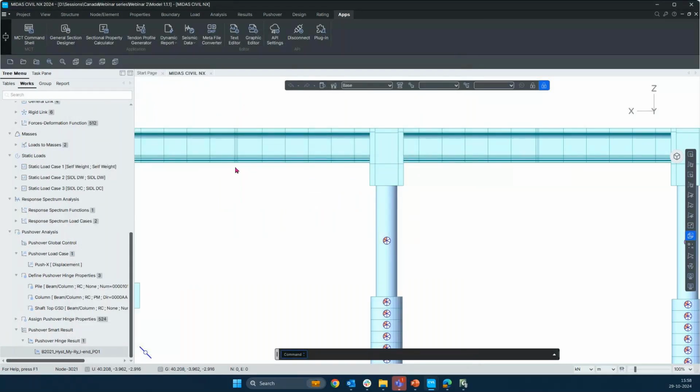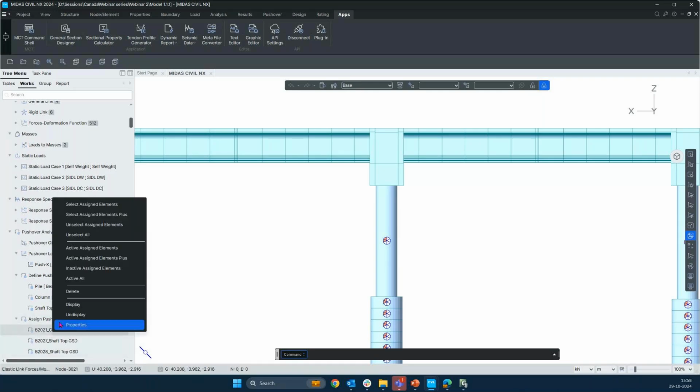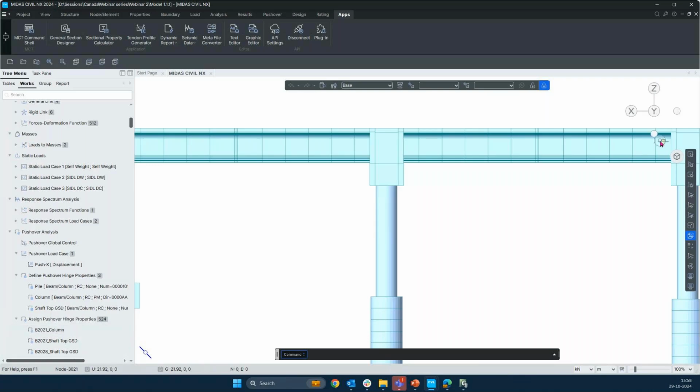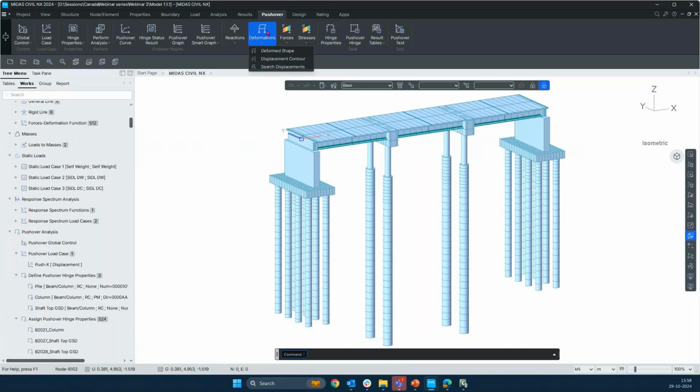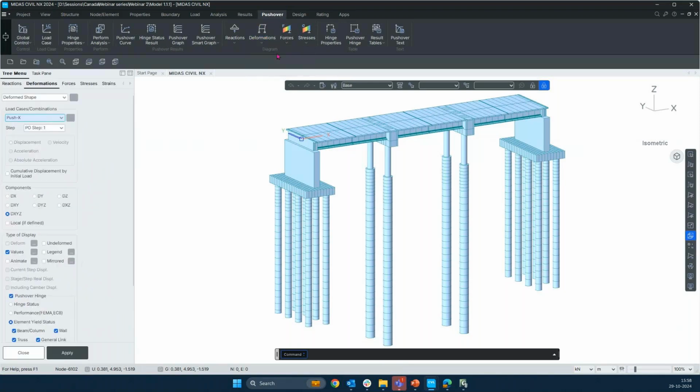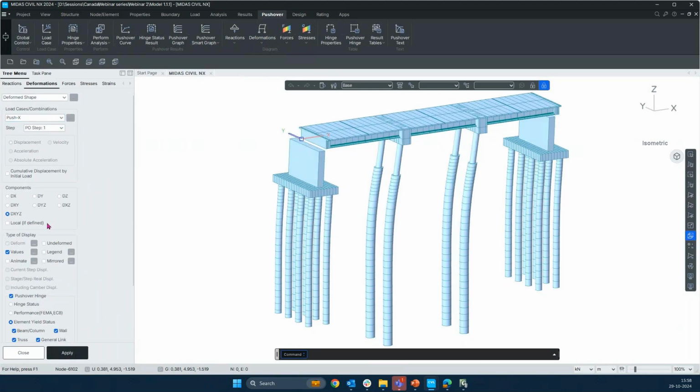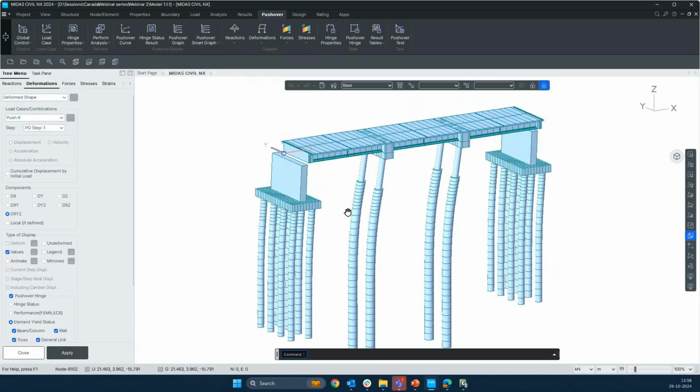Now, once we are familiar with how we generate the model, let us see how we can verify the results. I'll undisplay the hinges. Now let us go to the pushover, deformation, and the deformed shape. I'll click on apply. This is my first step basically. You'll see that the structure is deformed in the longitudinal x direction.